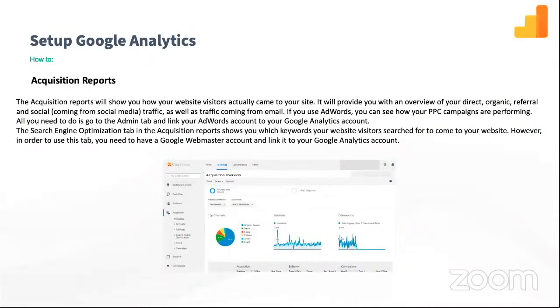Acquisition reports, again, there's various ways of looking at this. So you get an overview, you can have a look at all your traffic, you can see which AdWords are working for you, which aren't, which search engines people are using to find you, and what you can potentially do to help your website be a bit better.